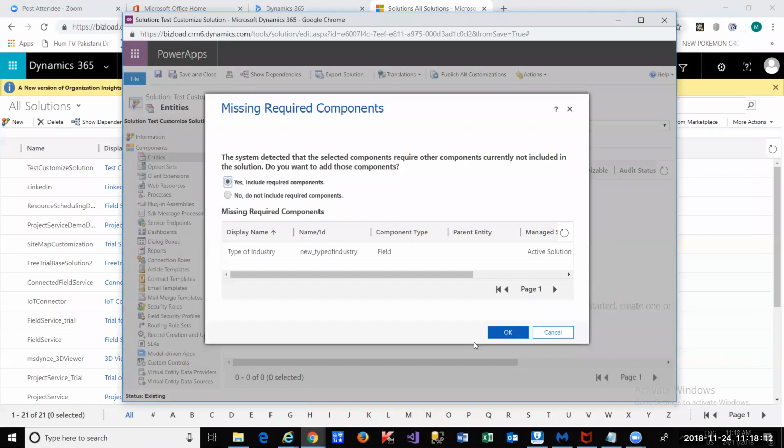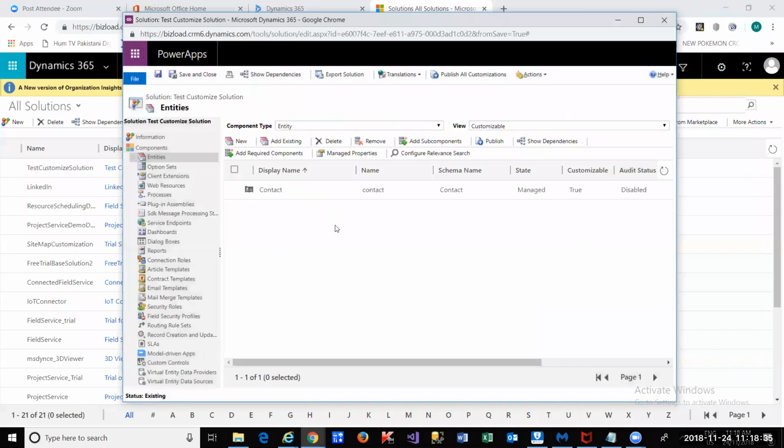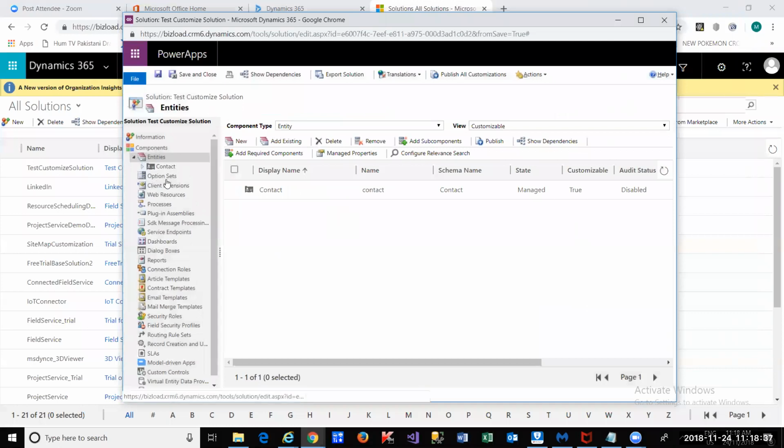All right. Do you want to include these related entities you wanted to add? So we created this type of industry, so we can add this. But if we didn't want to add this related entity, we don't have to add it in the solution. But in this case, we'll add it in the solution. This is something we created. All right, now if we look in the entities, we only have contacts here.